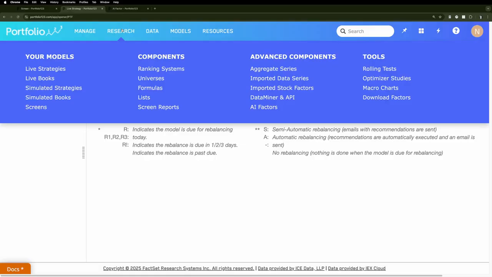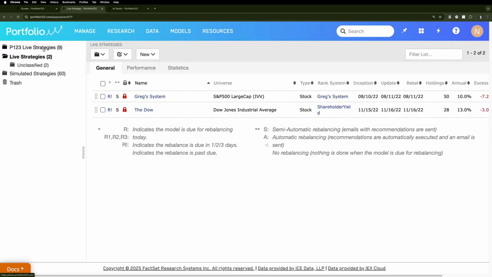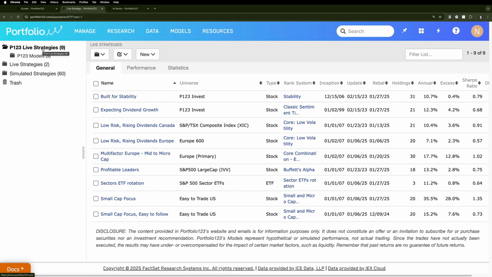To get to the live strategies, you can go up here to the Research tab and then click on Live Strategies. And then in the top left, you'll see P123 Live Strategies. These are all strategies that Portfolio 123 has backtested and is also rebalancing over time.